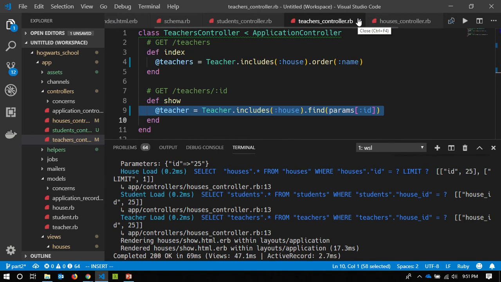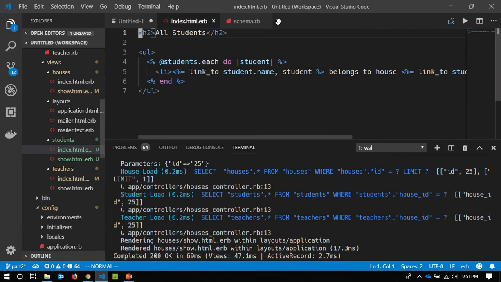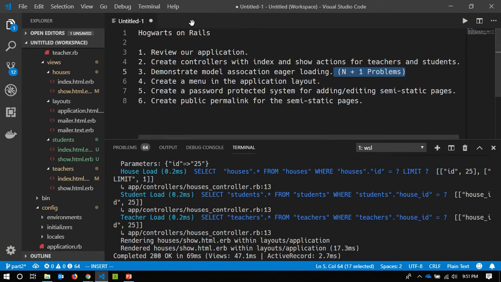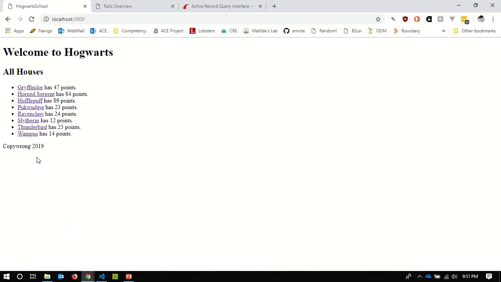Okay, let's close some of these tabs down and see what we wanted to get to next here. So next up is a little bit of a menu. I've been doing some manual navigation between the various controllers by using the location bar up here, which is fine for debugging purposes, but it's not something we would ever want our users to have to do. And so I'd like a simple menu up at the top of the screen here to navigate between the home page, which shows houses, the index page of the students controller, and the index page of the teacher's controller.